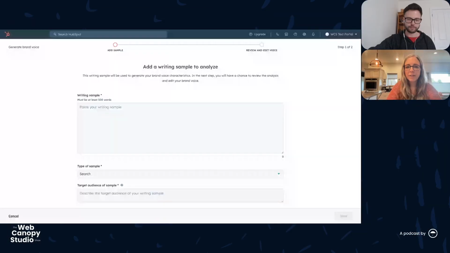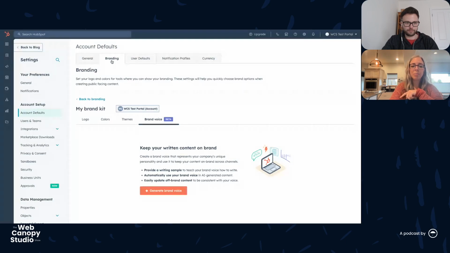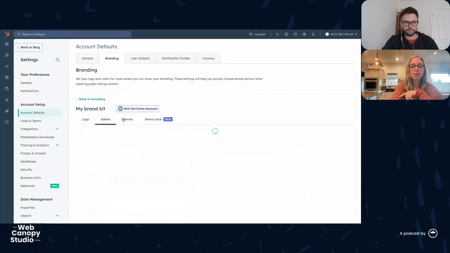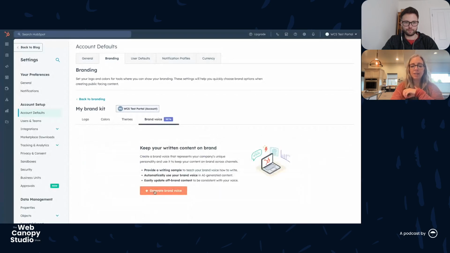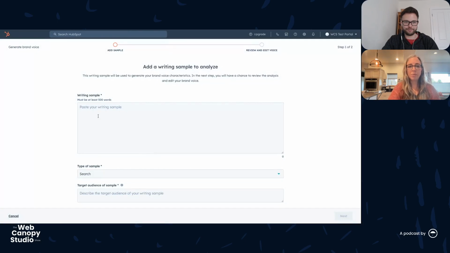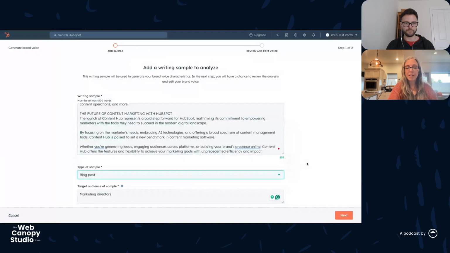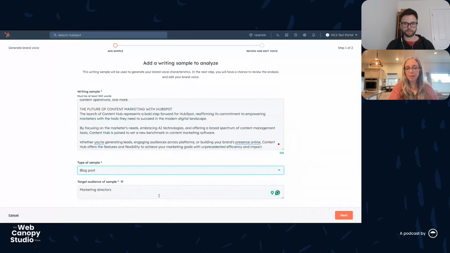Yeah, I actually have the, let me go back one screen. I'm using our test portal, but to get to your brand voice, you go to the settings icon, account setup, account defaults, and then it's on the branding tab. So you can go through logos, colors, themes, awesome. But then I think the best part now, and I'm a designer, guys, so I love logos and colors, is the brand voice. So what you could do here is, if you have an example that is on brand, I copied and pasted a blog in there. I put, now I need to change it to blog post. And then I put the audience sample is marketing directors.